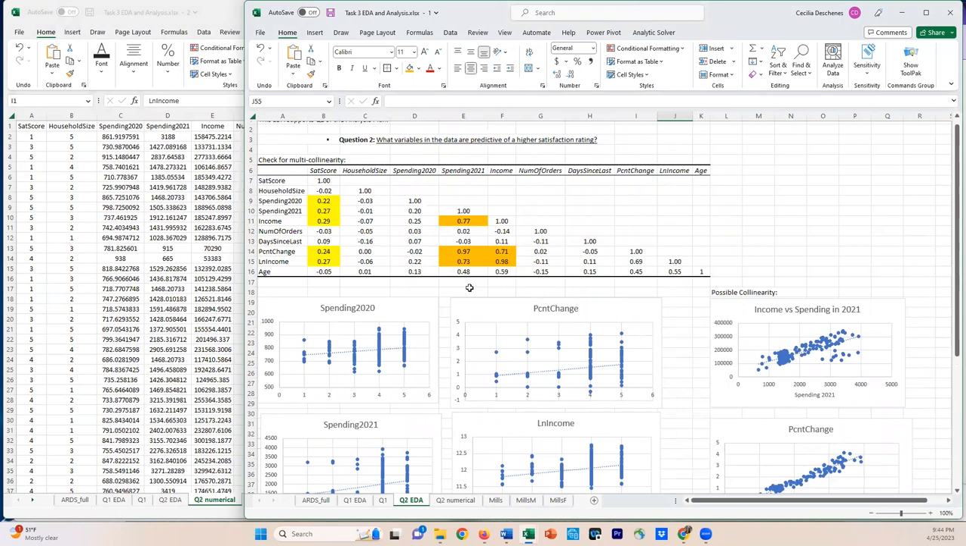So again, this is the third one, and it's the natural log of income and spending 2021.